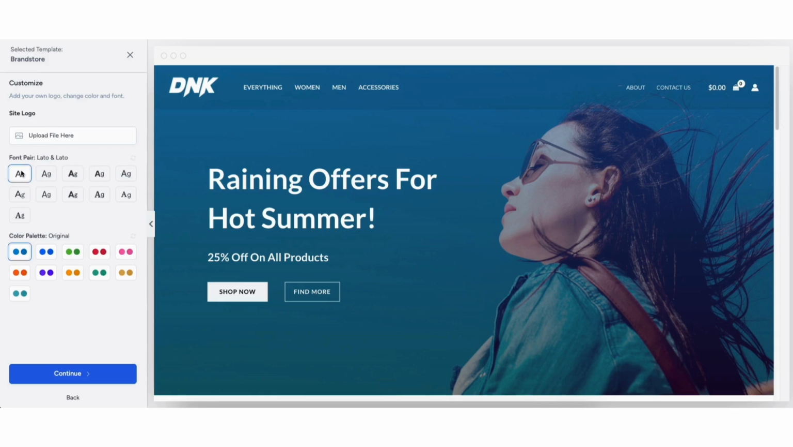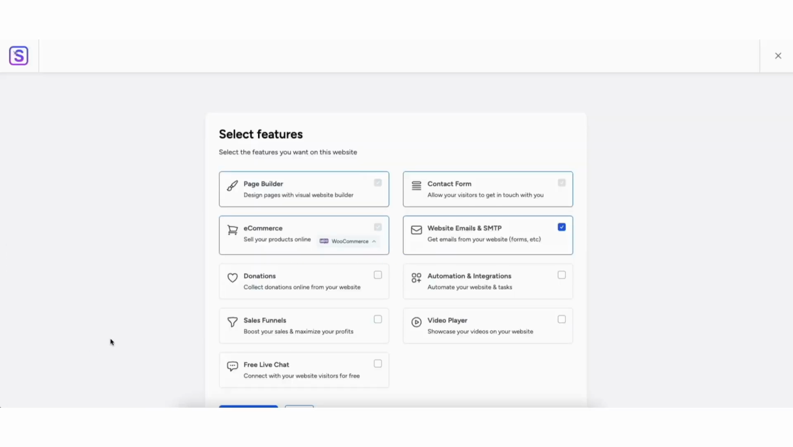You can now choose the font and colors for your site. You can update these at a later time or change them whenever you'd like. I cover this later in the video. Click the Continue button. You'll be on the Select Features page.